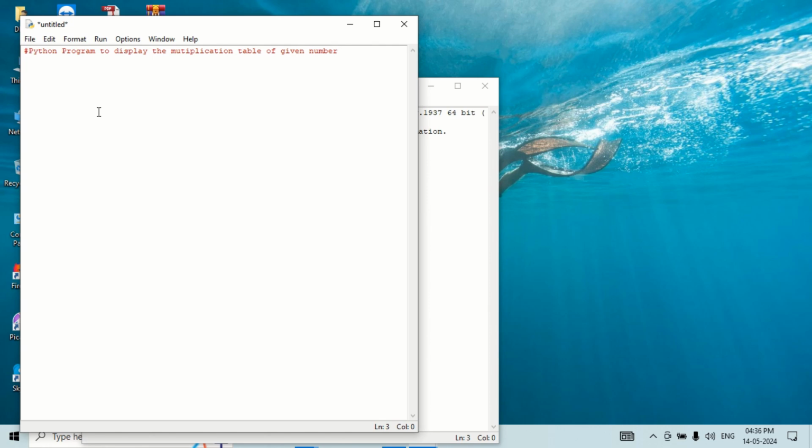I will write n equal to int, open the bracket, input, open the bracket, within single quotes, enter the multiplication number for which you need a table, space, single quotes close, bracket close, press enter.